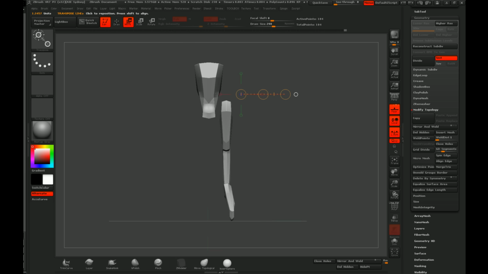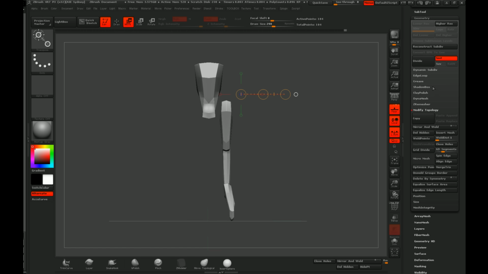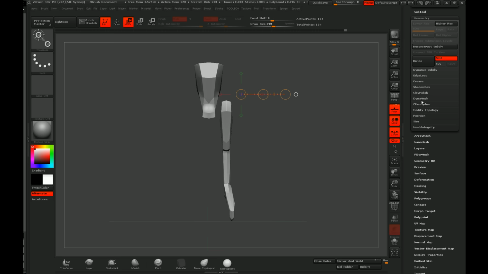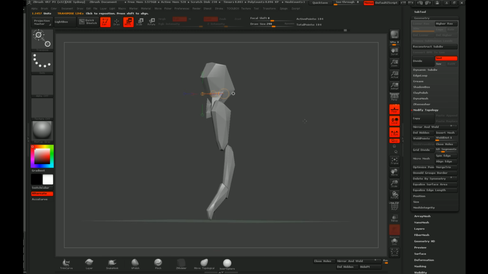Right, I'm just going to symmetry this guy over so we get another leg. I'm going to do that under Geometry. And this is where you're all kind of having breakdowns because you don't know ZBrush. Under the Geometry rollout menu, there's one called Modify Topology, and in there is one called Mirror and Weld. What that does is it makes a symmetrical copy of your object.